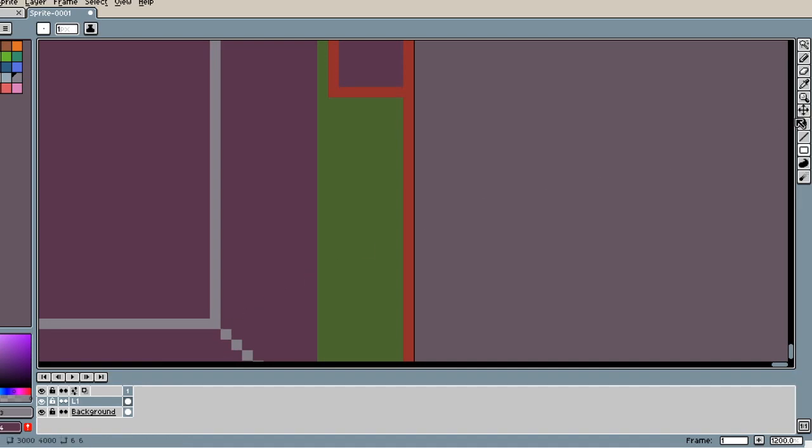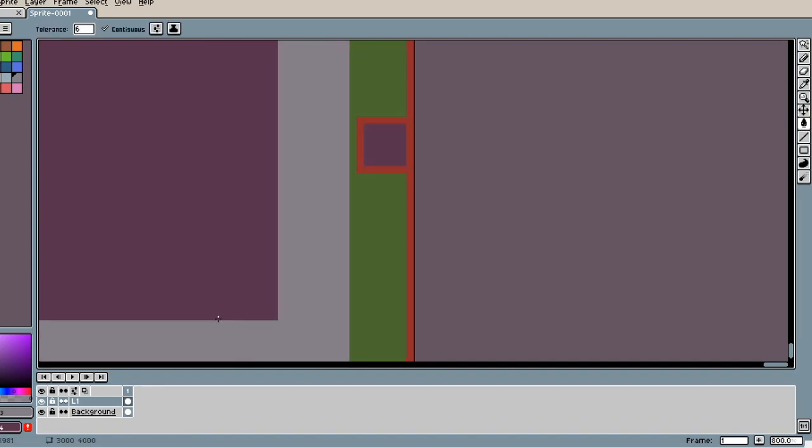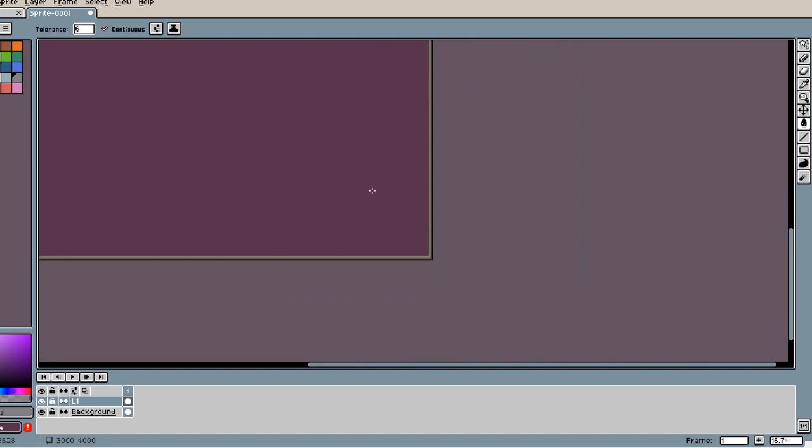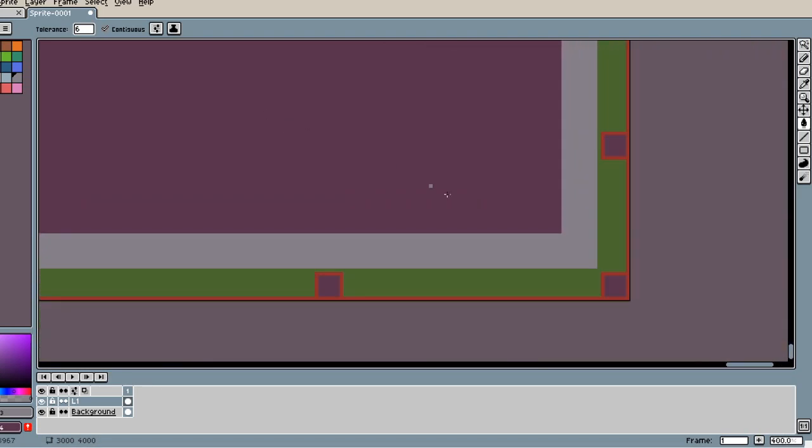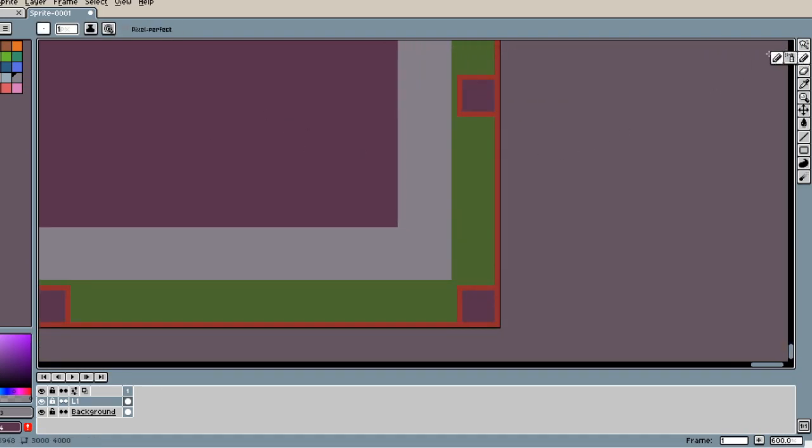There we go. Alright, and I think I actually am going to just get rid of the corner buildings.